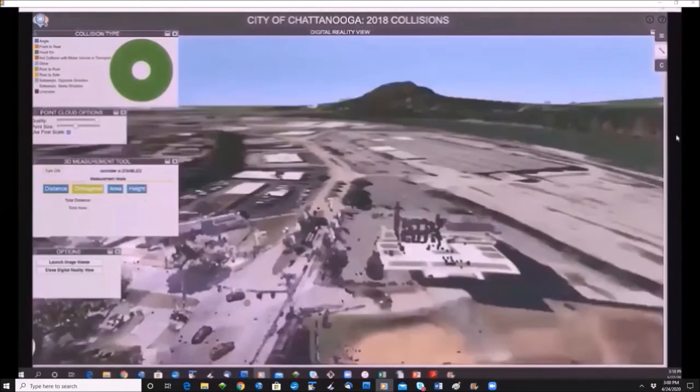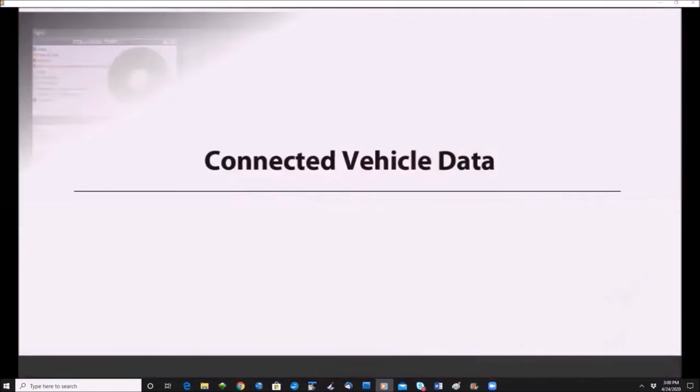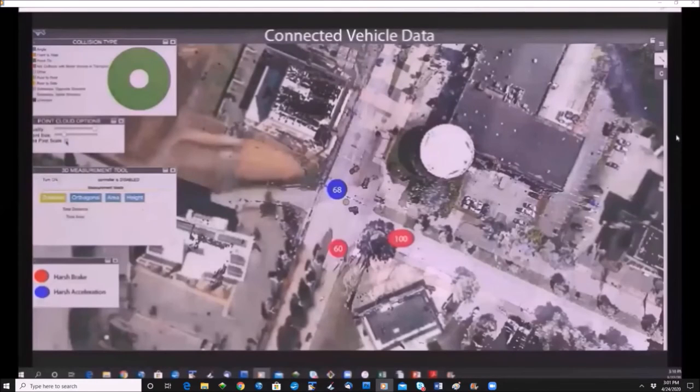Another set of data we're going to show here in this demonstration is connected vehicle data. So now there are lots of vehicles traveling around which have got sensors on them. In this case, the blue dots are harsh acceleration spots, the red are harsh braking.